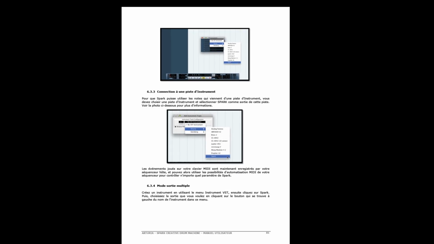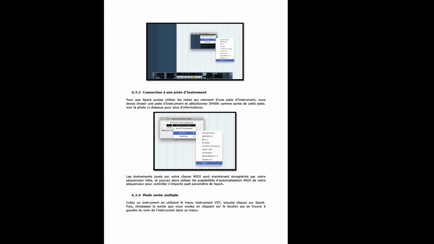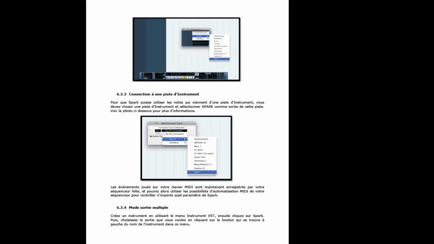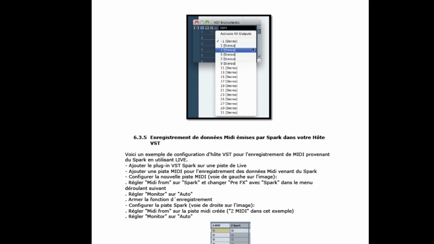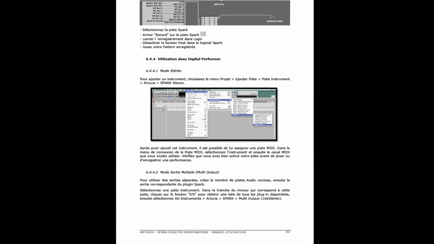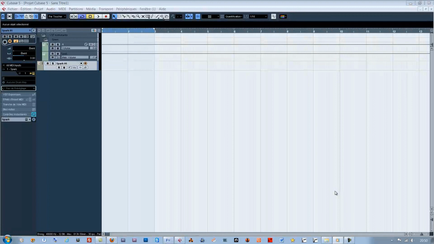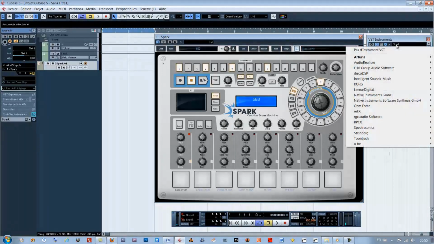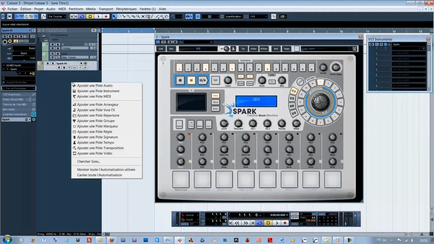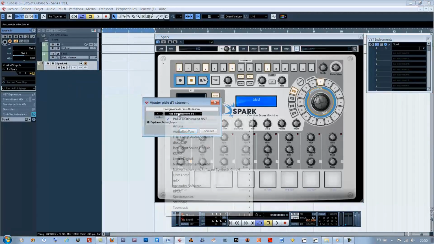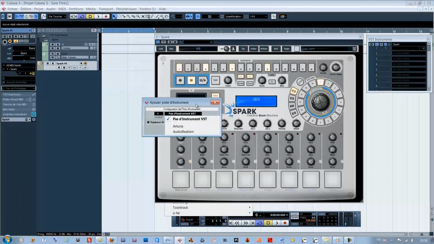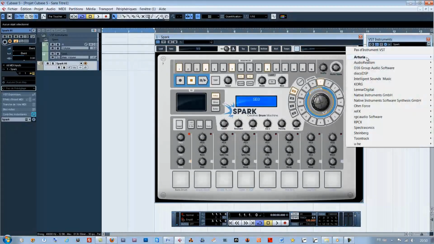You'll find in your Spark manual a brief description of the Spark getting started for various sequencers such as Cubase, Ableton Live, Logic Pro, Digital Performer, Pro Tools. I'll show the material here with Cubase 5. Once the sequencer has started, you need to add the Spark software in the VSTi Instruments window or via an instrument track. Let's add it by the VSTi window.